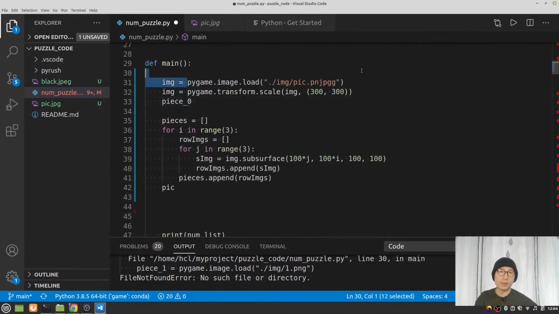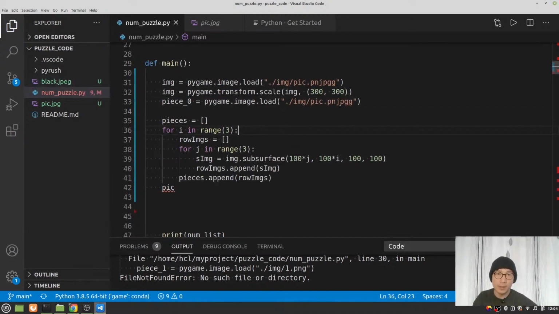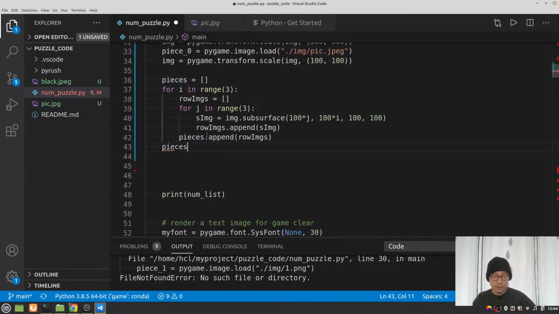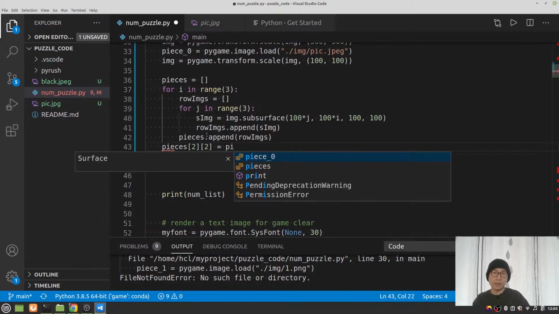Then just copy that. Black.jpg. And then also rescale by 100 by 100, because it's 3 by 3 until now. The last pieces element is 2, 2. It's just the black image.